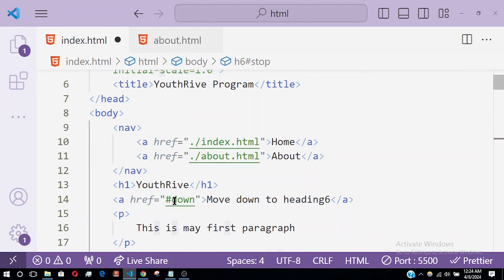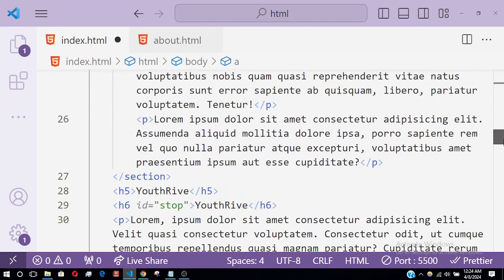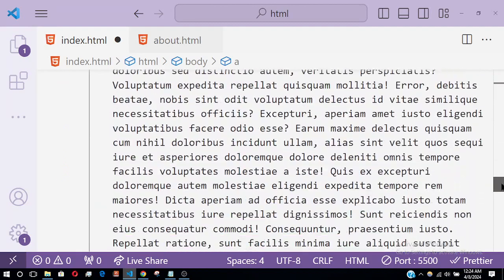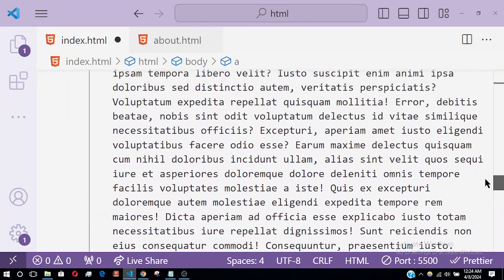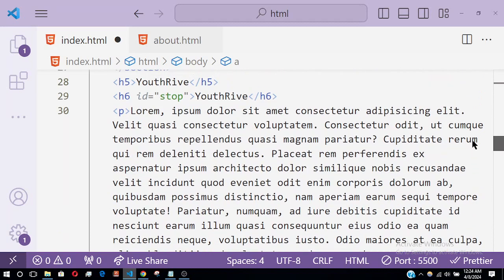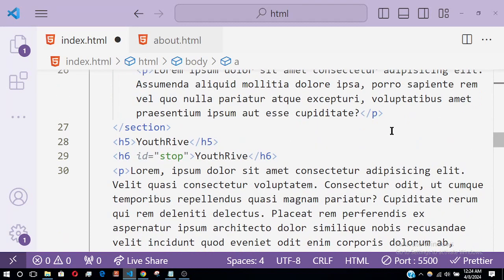Then that means we should use stop here instead of down. So the address must be the same thing. So this is the address where it will stop, and it must be an ID. An ID is an attribute, and by the time we get to CSS, I'm going to explain what an ID is and how to use it. But just know that we are using it now to implement our bookmark.